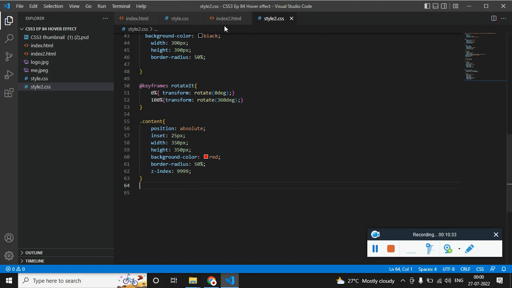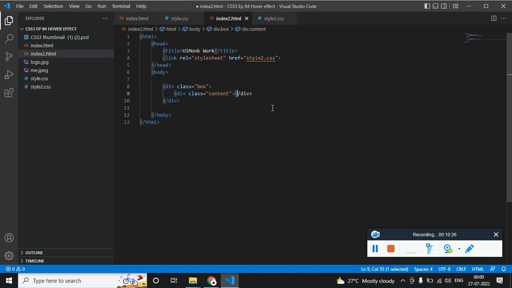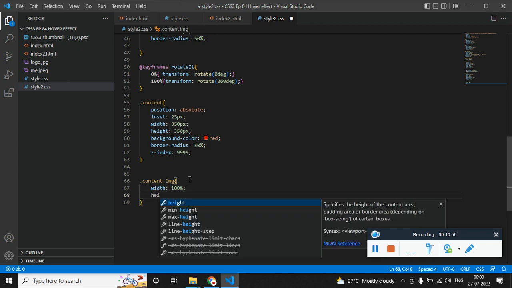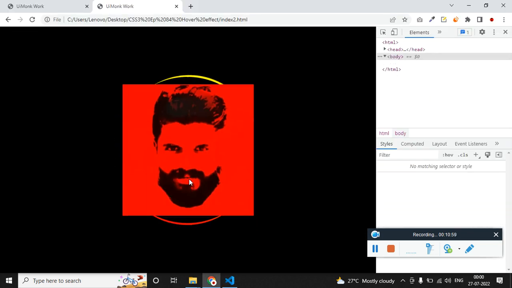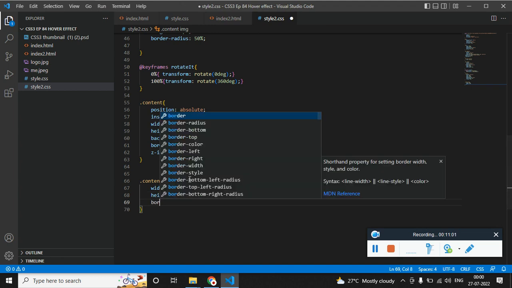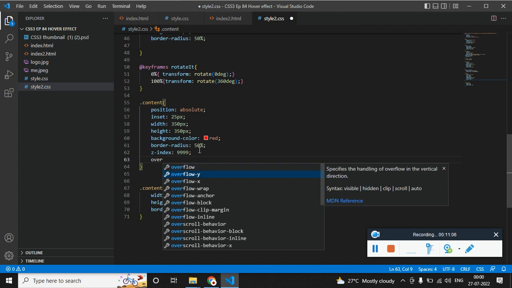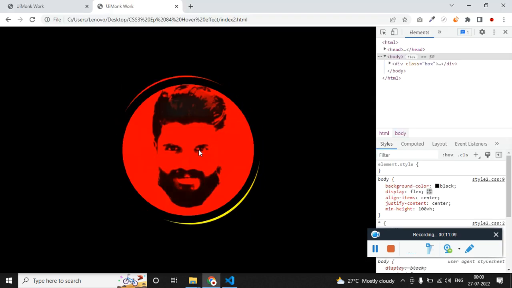Now we need to add an image inside the content, and we already have a logo, logo dot jpeg. It would be huge. Now we need to fit this, call the content, inside that we have image. The width and height should be 100% of the parent. Here the parent is content, border radius 50%, and overflow hidden. Now it will fit inside the circle.